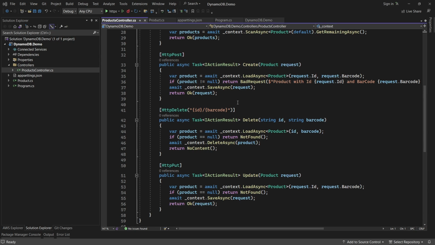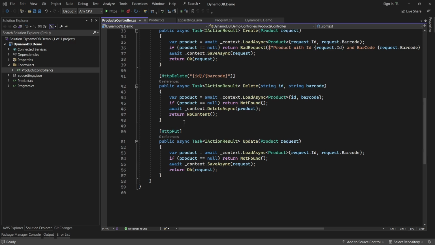We will first check if a product already exists with the specific ID and barcode. The product will be created only if it doesn't exist already. Similarly, we have the delete and update endpoints. That's all for the development part. Let's run the API and use Swagger to test the endpoints.